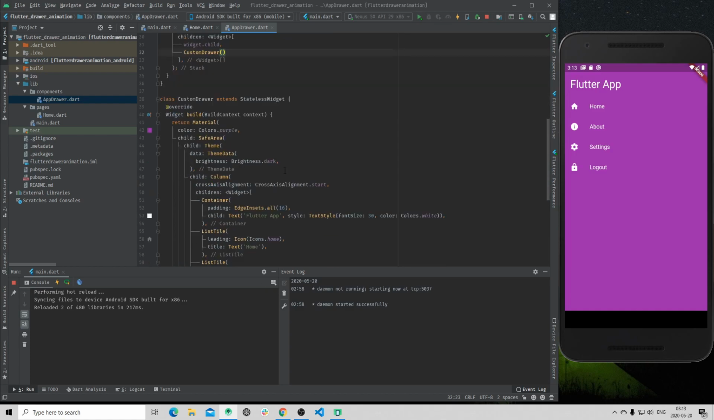So we have this brightness.dark, and this is important because this actually allows us to have these white texts on this drawer. So if I change this to light, you will see what happens. You can see that this now becomes dark. So it's a really neat trick to have white text whenever you're using it within a component.